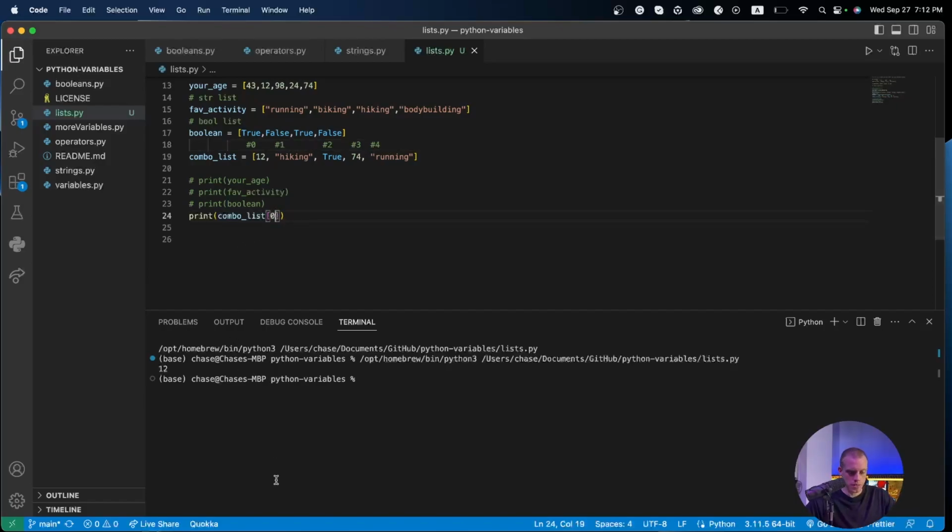So let's switch it up. Let's say we want to do 3, the index of 3. And hit that. We're going to run this. And there we are. Now we're calling 74 for the index.